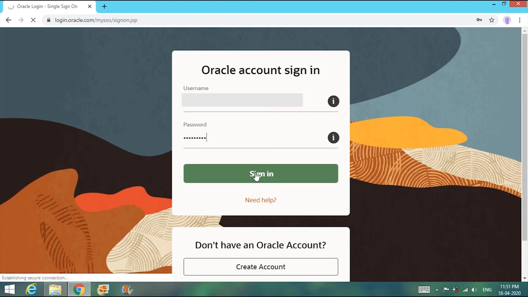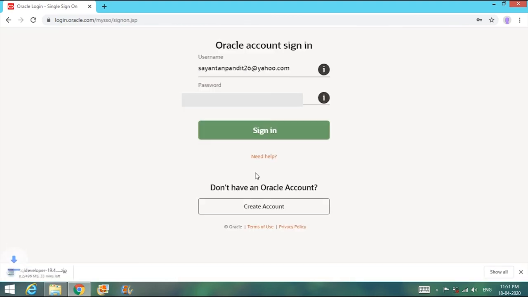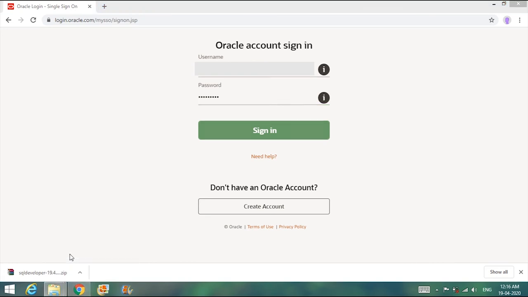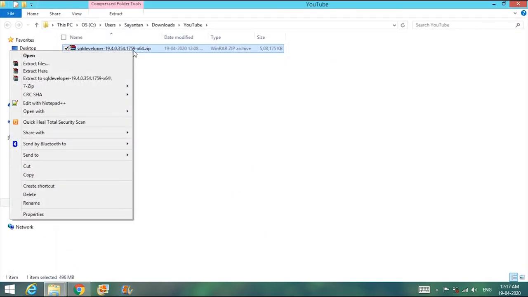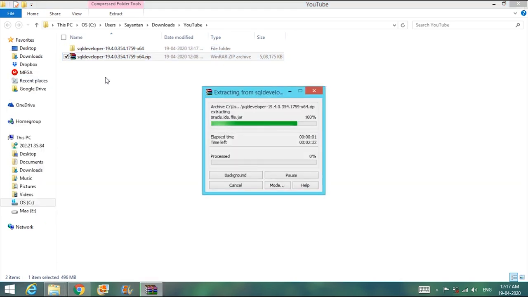Sign in. It will take several minutes to download. Now we'll go to that folder. Show in folder. The file. Unzip the file.